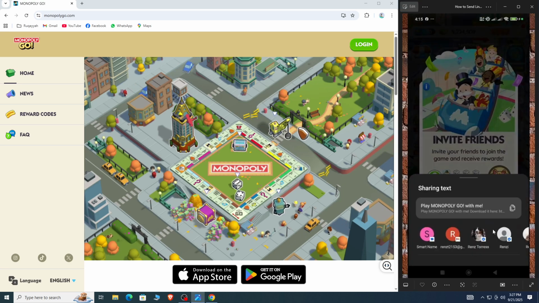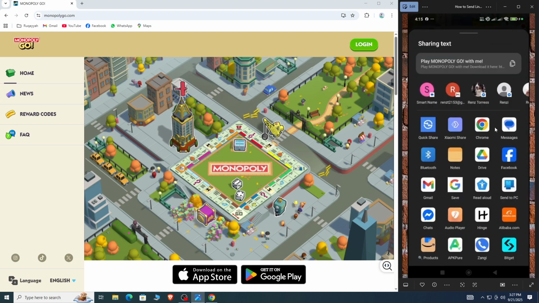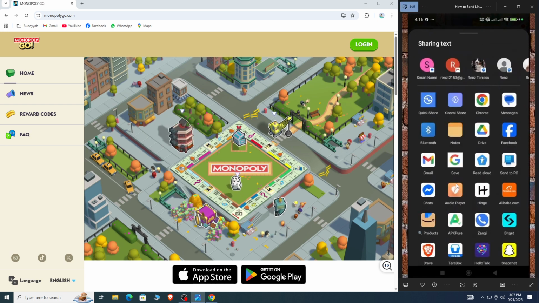If you want to invite friends through other platforms, click on the invite button above Facebook Invite. You'll see options to share via messages, Snapchat, or other chat apps. Just pick your platform and send the link.